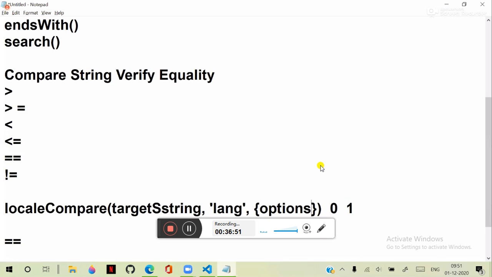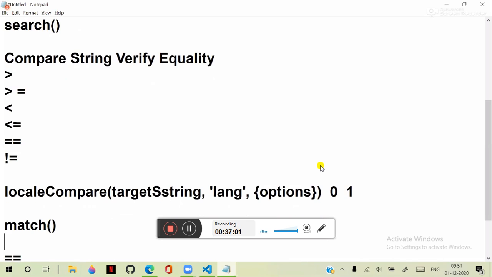Here the point is, it is used to compare a string with another string. We already learned match. Match is not comparing, it is verifying: is it matching the regular expression or not? But sometimes we need to compare two strings and verify both in the same way. In that case, generally we have to use localeCompare. For example, see here.